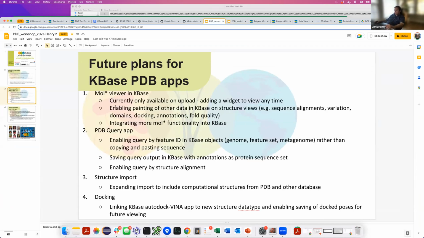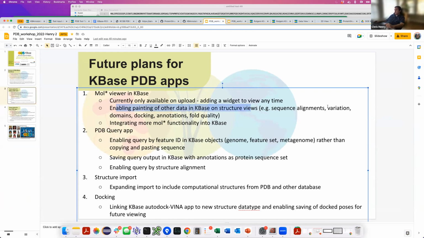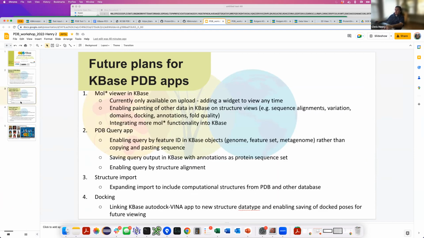We want to enable painting of other data in KBase on the structural views, like sequence alignments and variation, much like what Shuchi showed. Probably less of a priority, because I think the bigger priority is making sure that this kind of data in KBase can just be exported to the beautiful views they already have on the PDB site. However we end up doing it, that's on our mind: get all that data, and make it so you can easily visualize it without too much pain, or figuring out how to do it manually. And then integrating more Mol* functionality into KBase. You saw all the beautiful things that Mol* can do in Shuchi's presentation.